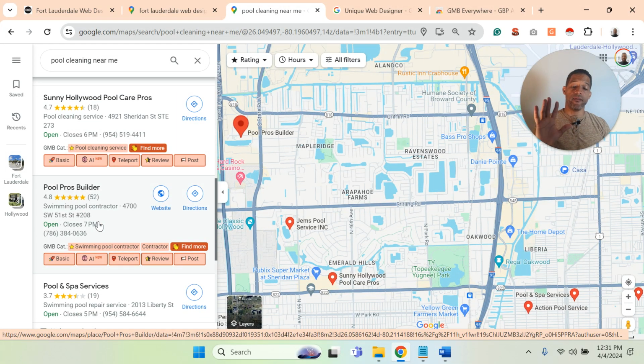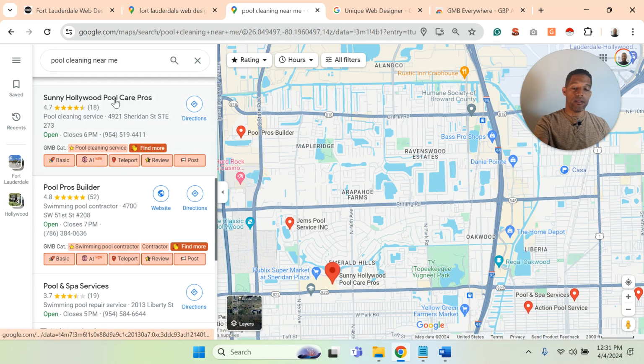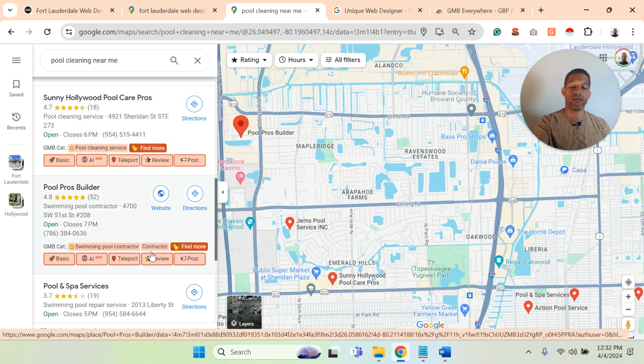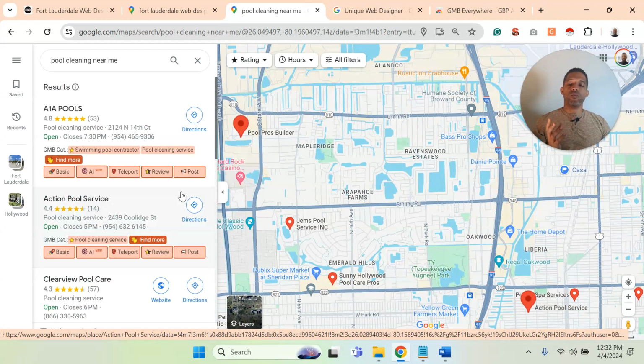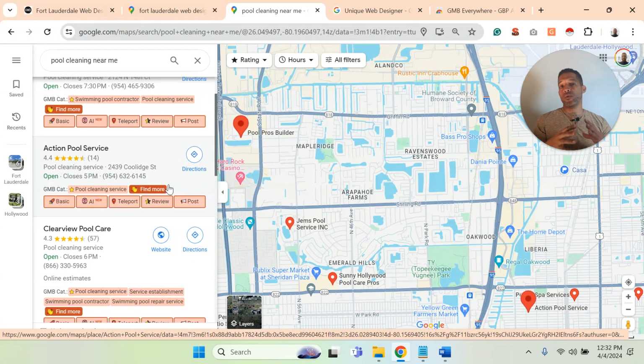And look at this. Number 5 has more feedback than all of them. It has a definitely great rating, 4.8, which is higher than most of the ones above. Yet they didn't choose pool cleaning as a service. So pool cleaning service is not here, just swimming pool contractor. So it's still ranking, but it's showing other profiles above them because those profiles have that specific service chosen in their profile.